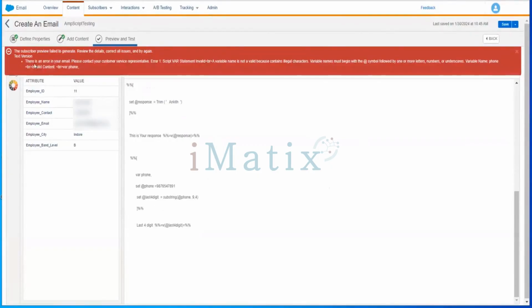There is an error. Skip that statement, invalid. The variable name is not valid because it contains illegal characters. A variable name must begin with the symbol followed by one or more letters, numbers, or underscore.